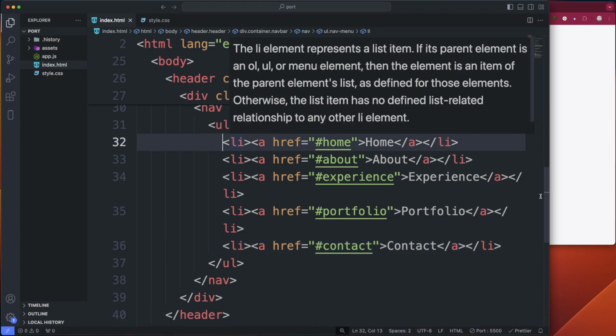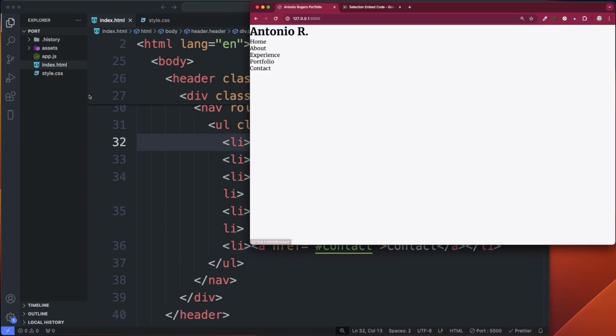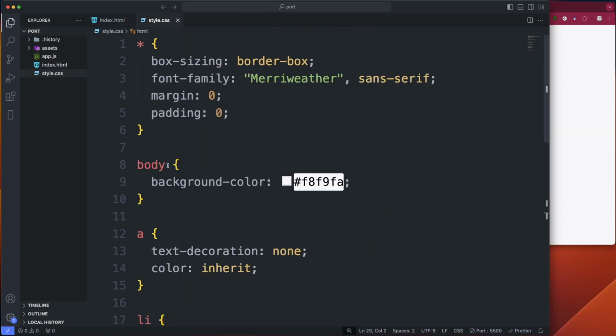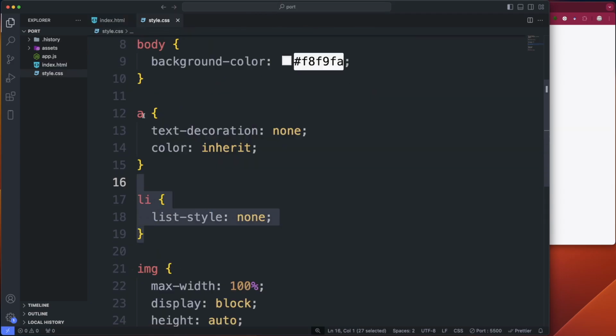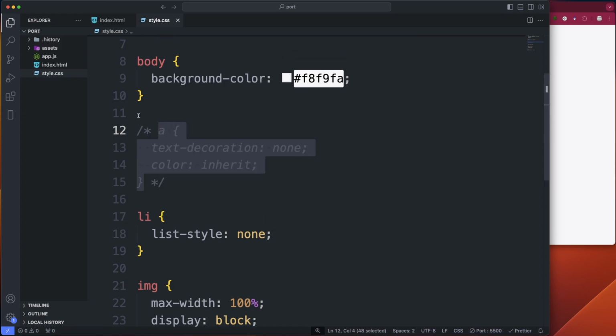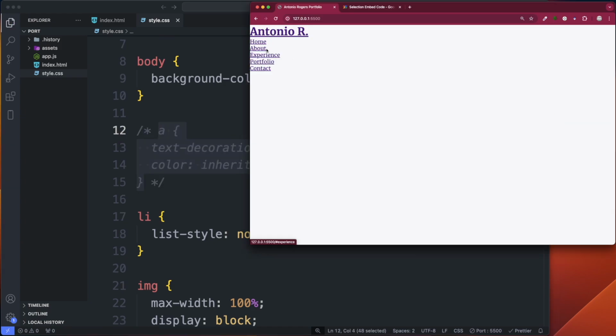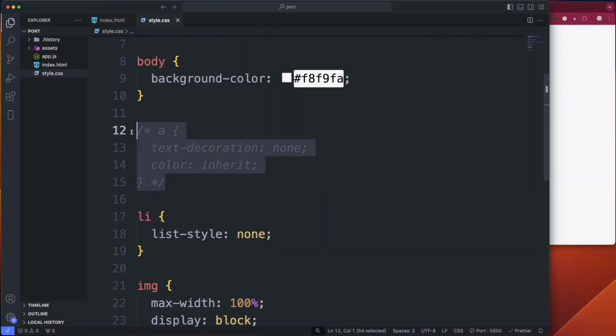As you can see, our LI has no list style because of the reset we did here for our LIs. And our A tag doesn't have that either. If I remove this, you're going to see it turn blue. You see it's underlined and blue. So yeah, that's what those resets are for.